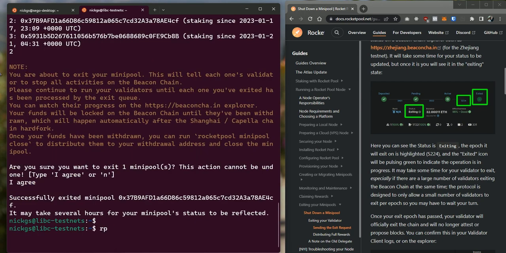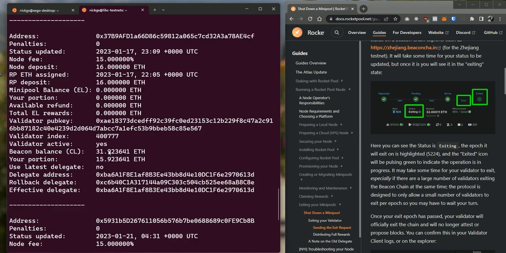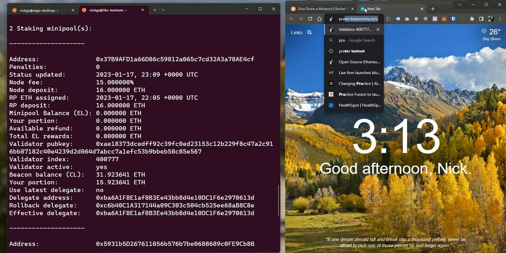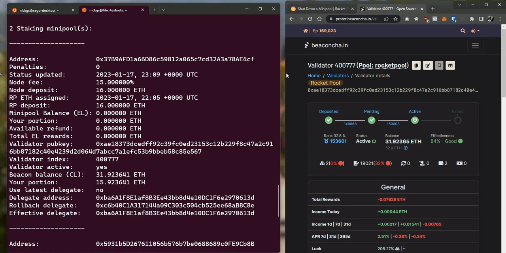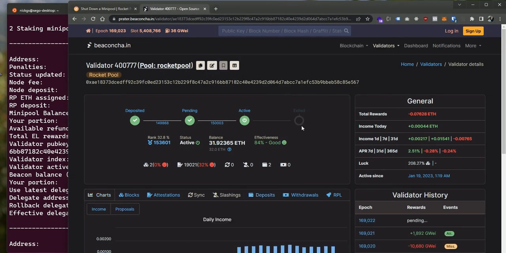If I say RP2 minipool status, let's see if we have anything on here. They both still say active. I'm going to grab the public key of this, and then let's go over to Beacon Chain, and I'm going to plug this in here. I think this is the one.